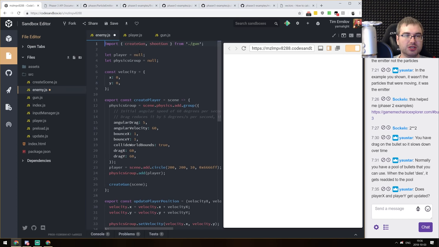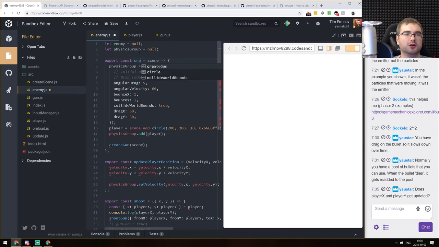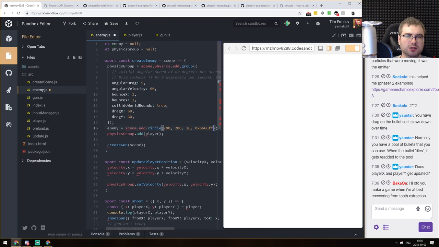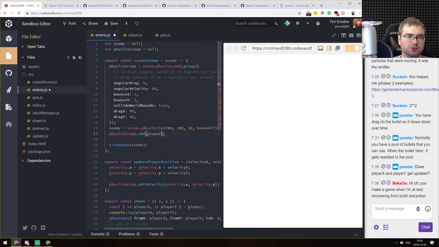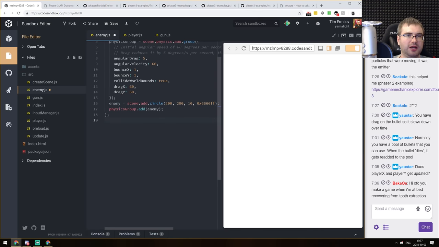All right. So we don't need a gun again for now. I guess, yeah, we can just do this. So it's going to be enemy. Let's call it enemy. Needs physics group. It doesn't care about velocity for now. So create enemy, right? I'm gonna have the same parameters because why not? Say enemy scene add. So physics group add enemy. We don't care about the gun in this case, and we're gonna kill all of that. Okay.